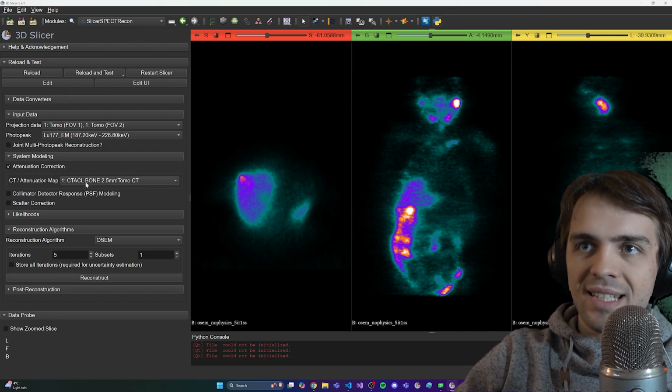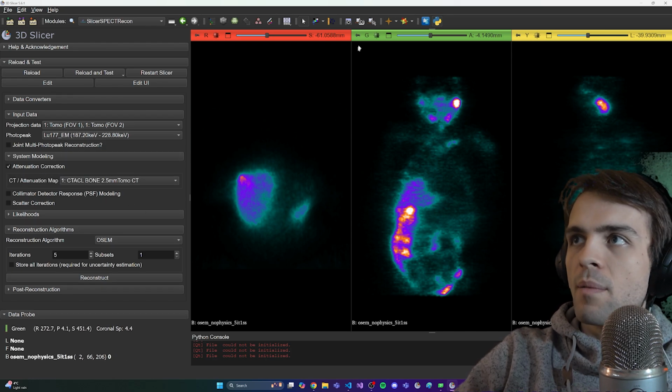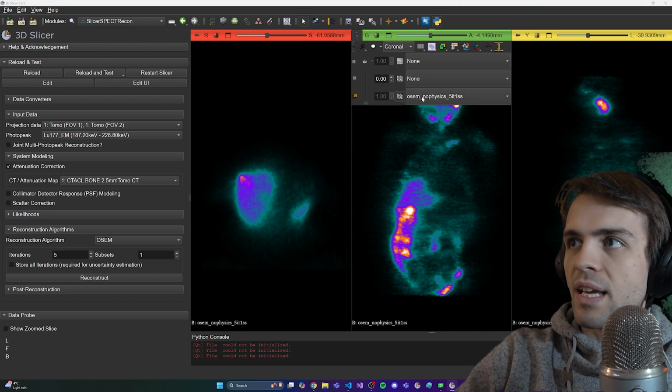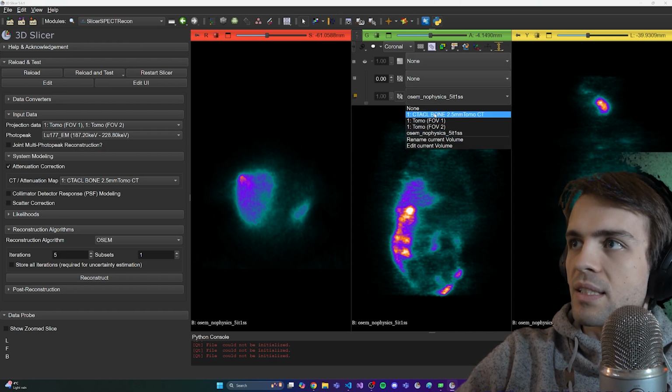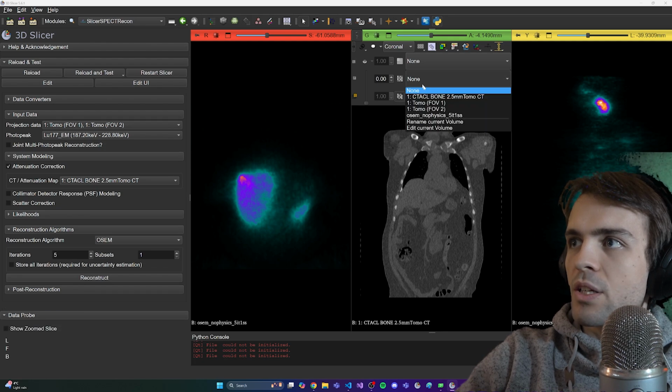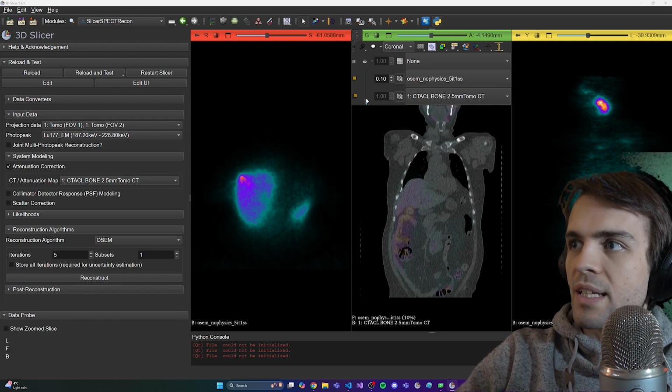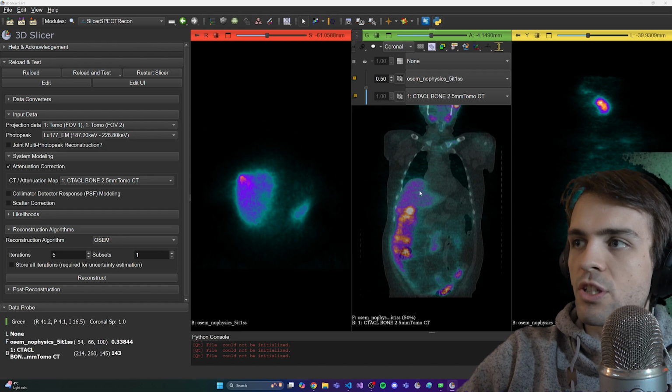So this actually uses the CT image that we've loaded. By the way, you can actually view both of these things together. I can select the CT image. So what I did is I clicked here. I'm going to click the CT image. We'll display it. And what I can do is I can actually put the reconstructed SPECT image on top. And you can see they align with each other.